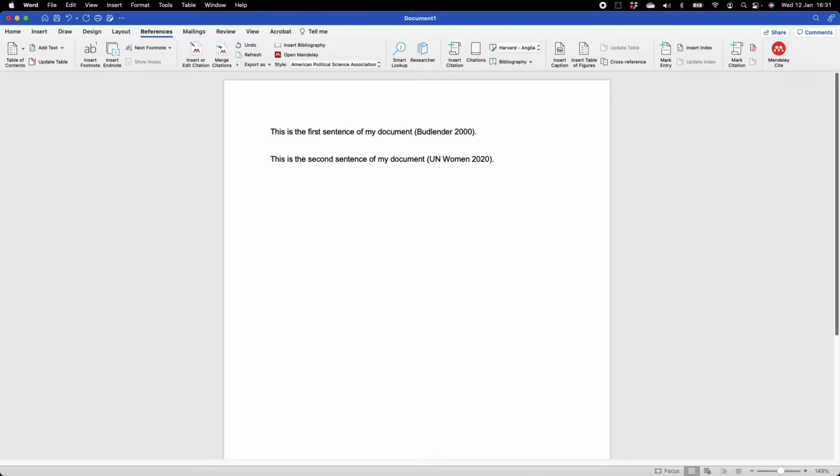Okay, so now you know how to insert a reference at the end of a sentence. If you want to insert your reference as part of a sentence, in other words, you want to say according to so and so, then you would need to hide the name of the author in the bracket. I'll show you how to do this.